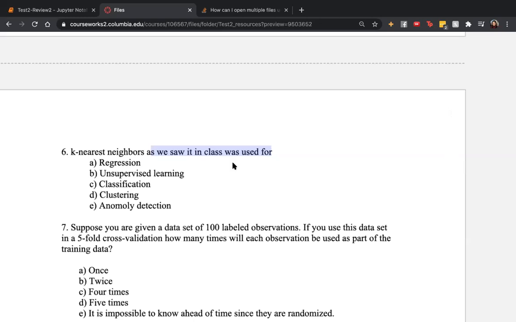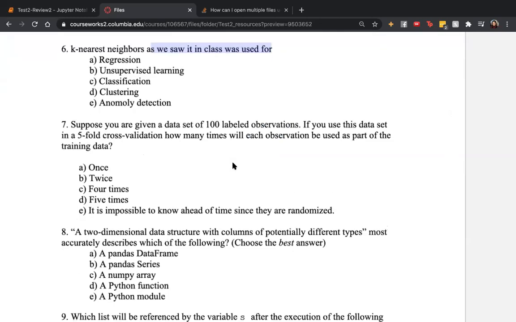Yeah, I'm pretty sure I saw 7. So 7 says, suppose you are given a data set of 100 labeled observations. If you use this data set in 5-fold cross validation, how many times will each observation be used as part of the training data?